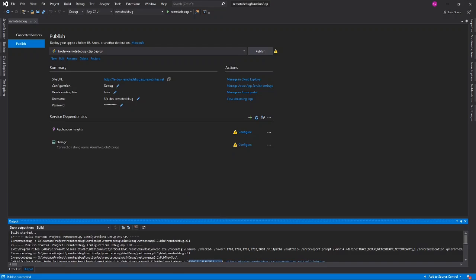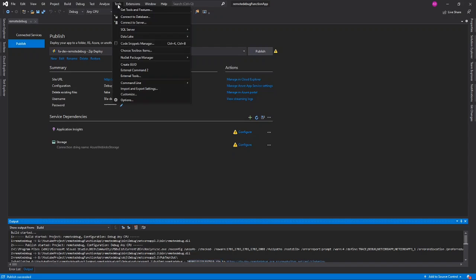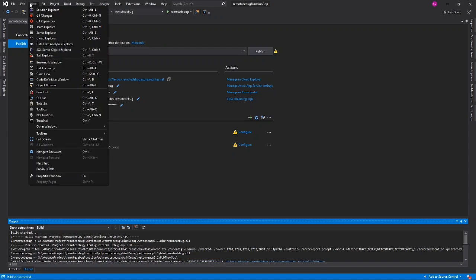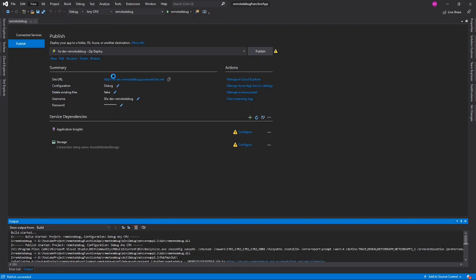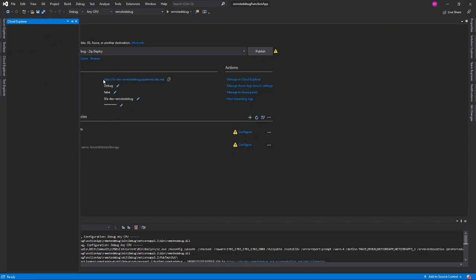Now what you need to do, if you have already installed the Azure tools, is go to view, and go to this Cloud Explorer. Once you go to Cloud Explorer, you need to give your Azure credentials. It will give you all the web apps and all the Azure functions and whatever you have in your Azure portal. So let's wait, it will load.